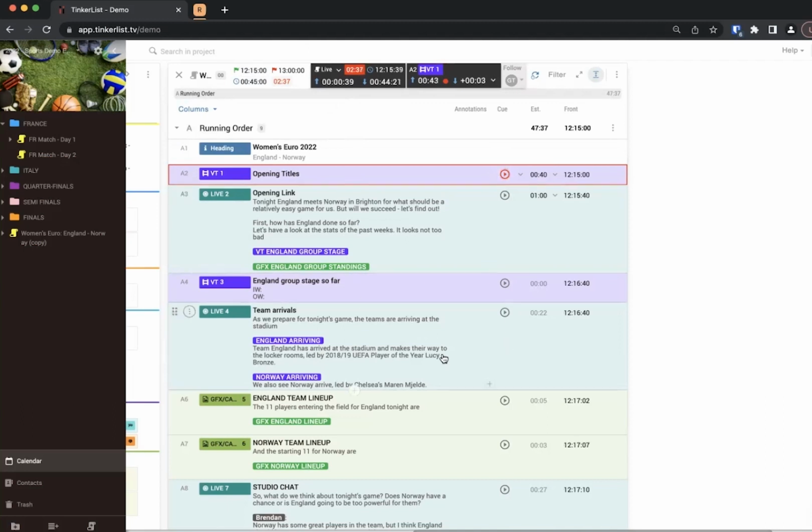I can go in my script and adjust accordingly to get our timings closer to what we need. As we are queuing, we can clearly follow up how far into our show we are, how much is remaining until our off-air time, and which card we are currently queuing.